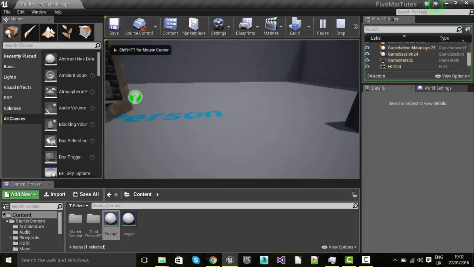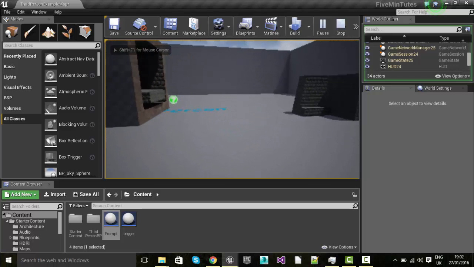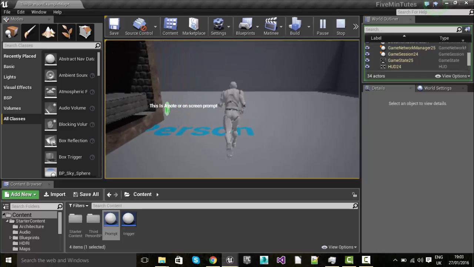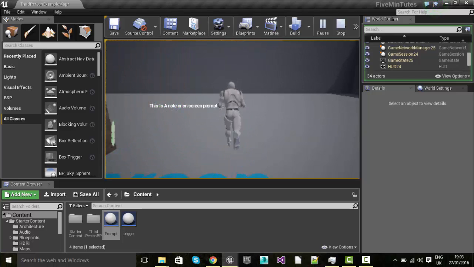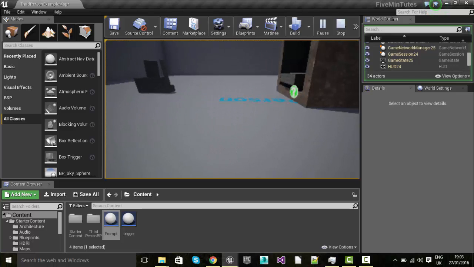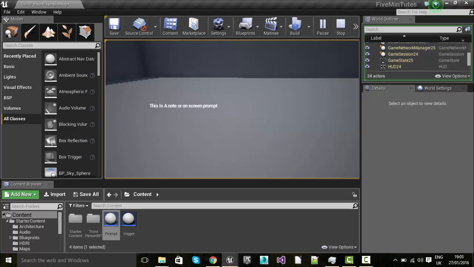when it loads up, as you notice there's nothing on screen whatsoever. I'm just going to wander around, go into third person mode, and I've walked into that trigger and it says "this is a note or on-screen prompt", and then as I've walked out of it, it's come back off again. So let's just go into first person mode and it does it again.